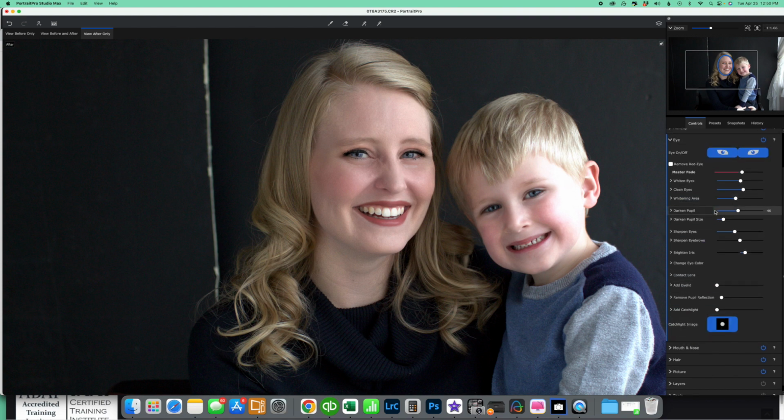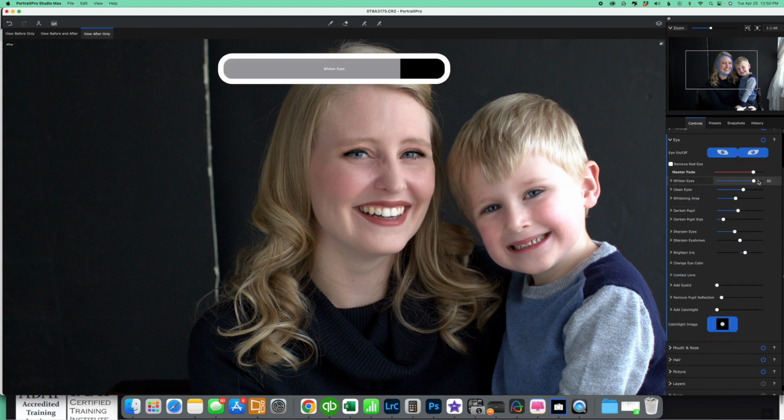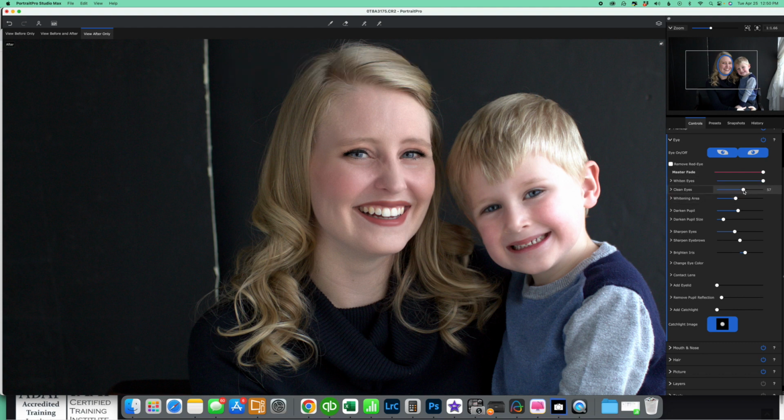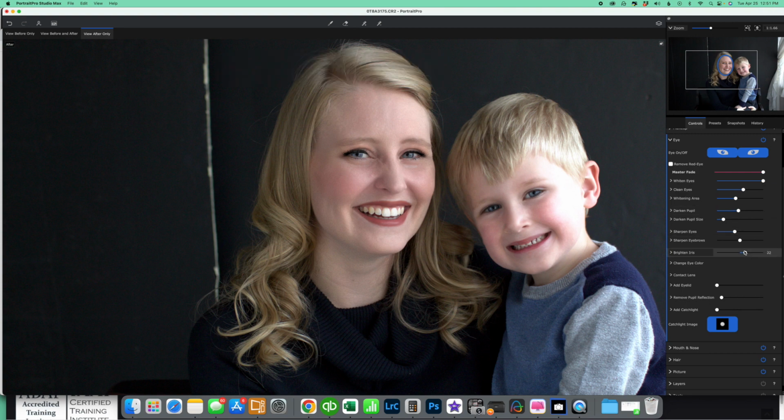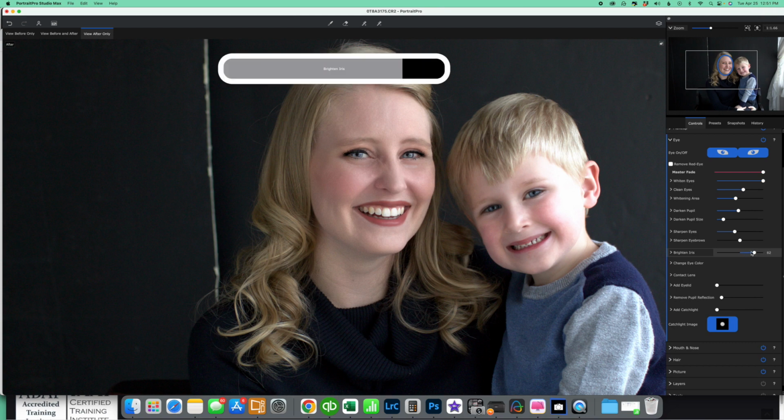Okay. Now we can whiten the eyes, which is really great. I can sharpen the eyes. I can clean the eyes. I can darken the pupil a little bit. Whoops. It never fails that my phone rings during a tutorial. Brighten the iris a little bit. Give it a little pop. Okay.